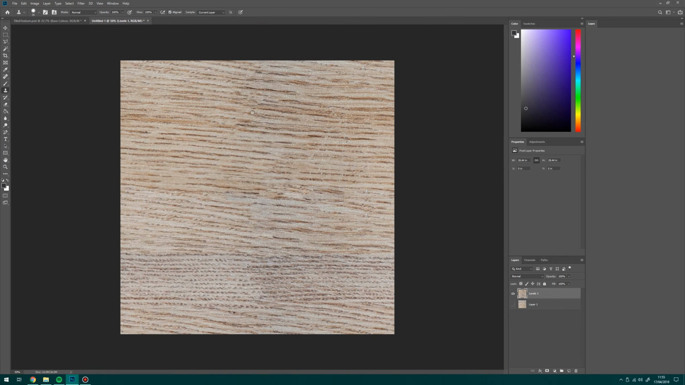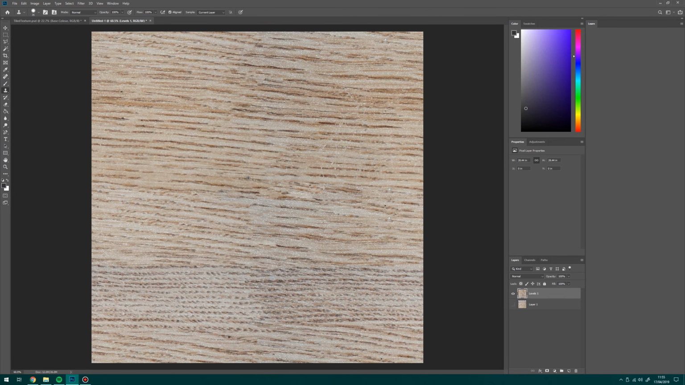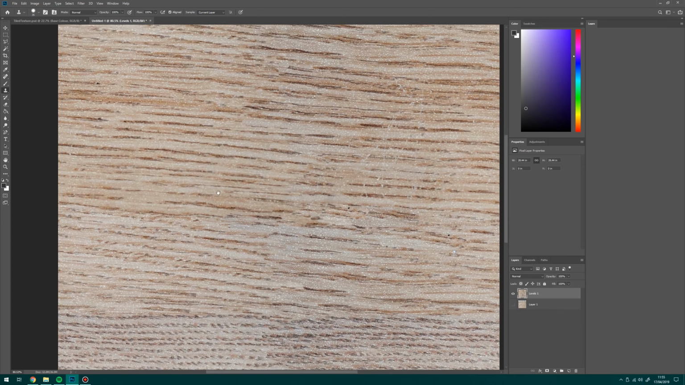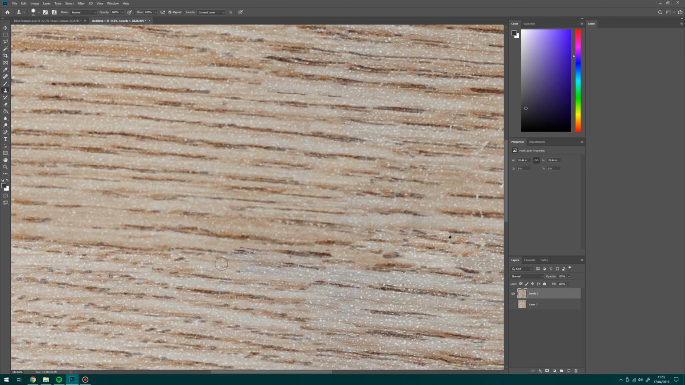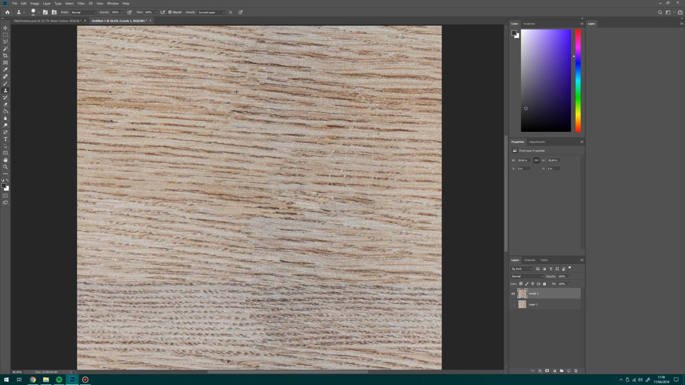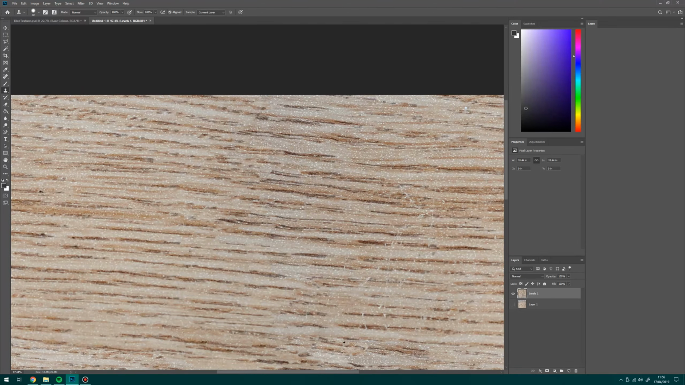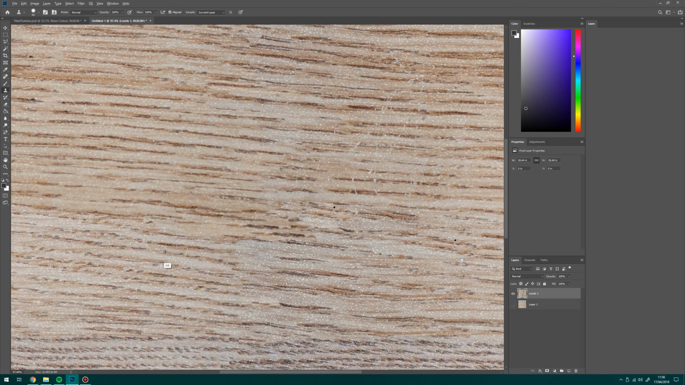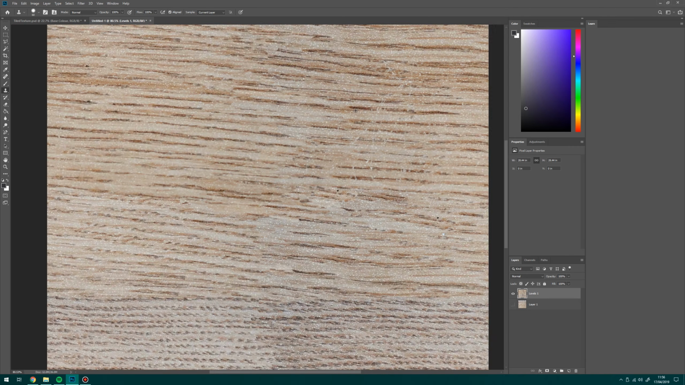I felt that the color value between this transition was a bit too harsh from saturated to non-saturated, so I'm just bringing some of that detail down to get a slightly nicer transition. Now I'm starting to cover up some of these darker veins. I don't want them to stand out in the texture, so I'm just going to cover them up with some of the grain from other parts of the image.